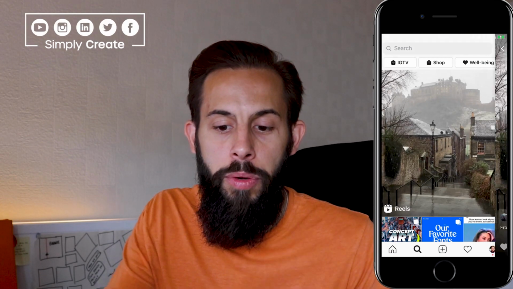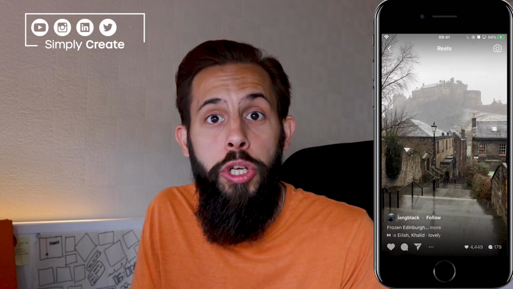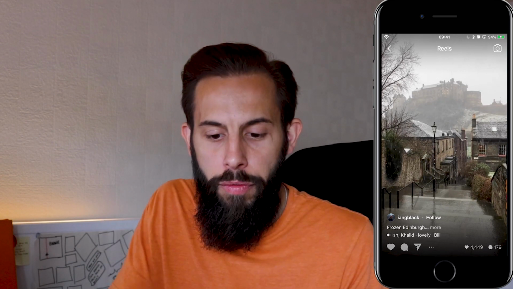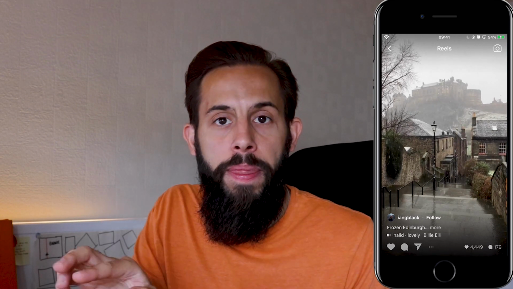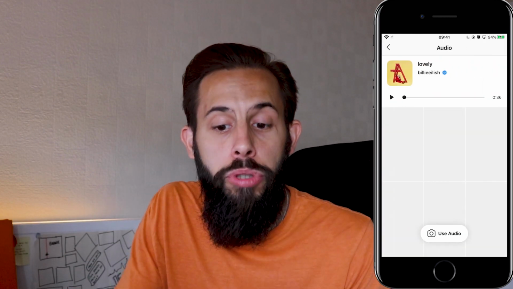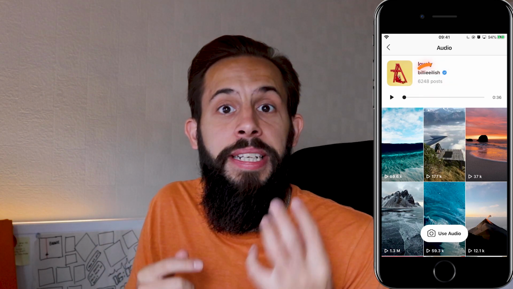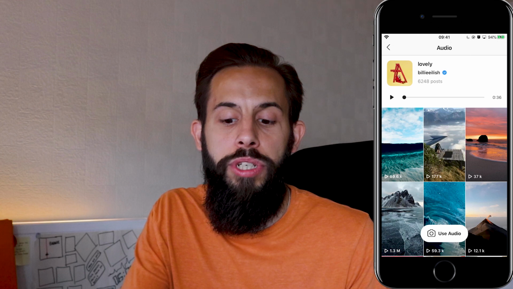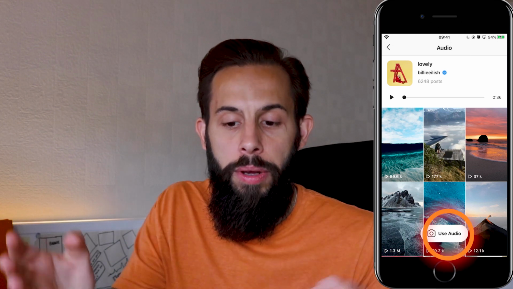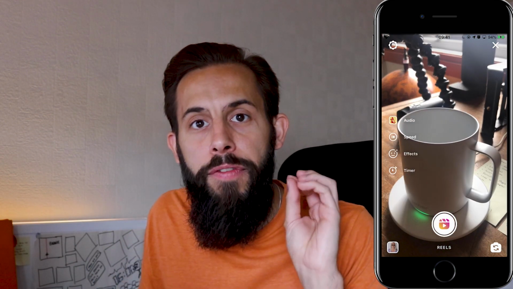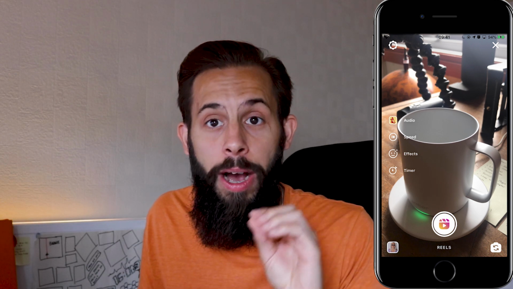The first one is if you go to a reel, you can actually use a song that you've seen in another reel. So if you see at the bottom the writing that's scrolling across, Billie Eilish, you tap on that, it will show you that there's been 6,248 posts at the top that contain this music. You can then also tap at the bottom, use audio. If you use that audio, from whatever video you picked, it will use that audio.